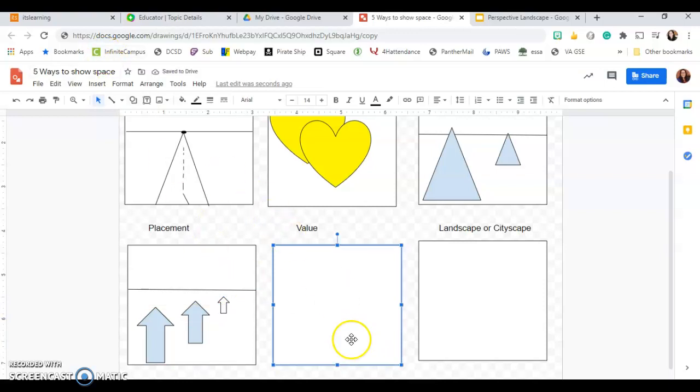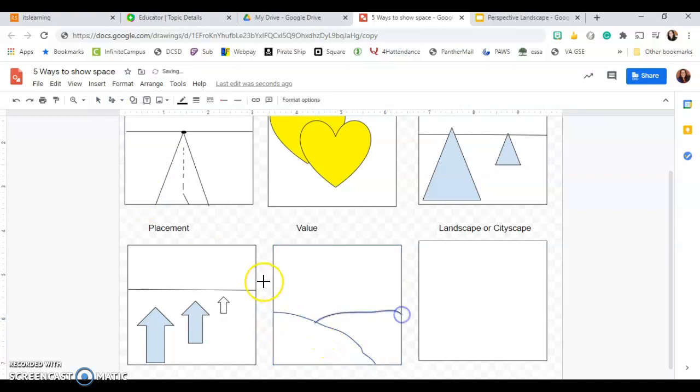Now for value, we want to talk about light to dark. So I'm going to go to our scribble tool for this one. So I go to line, click the drop down menu, go to scribble, and I'm going to draw some hills that are overlapping each other. Okay, and then maybe one more back here. Now remember we talked about atmospheric perspective. So I'm actually going to be coloring these in, and I'm going to be using the scribble tool to do that.